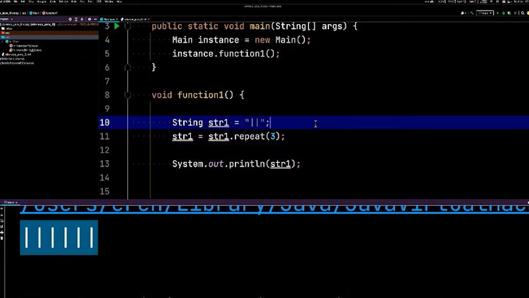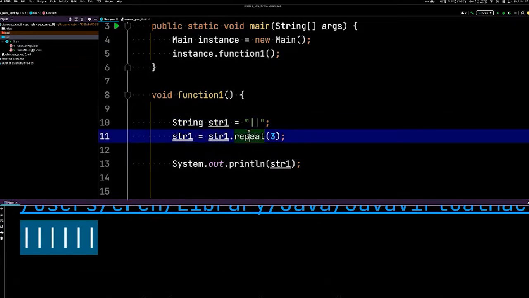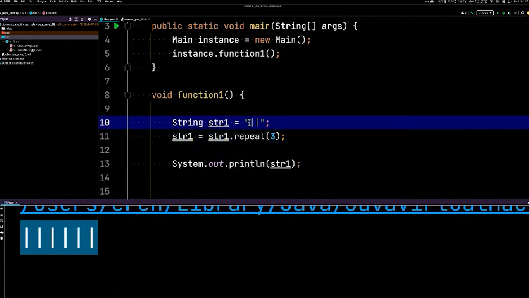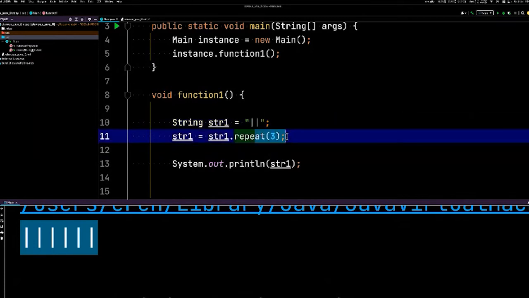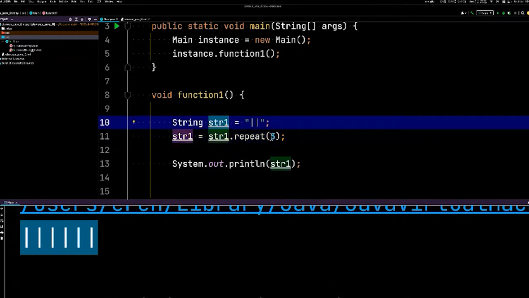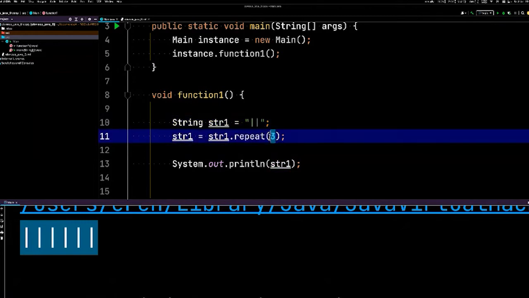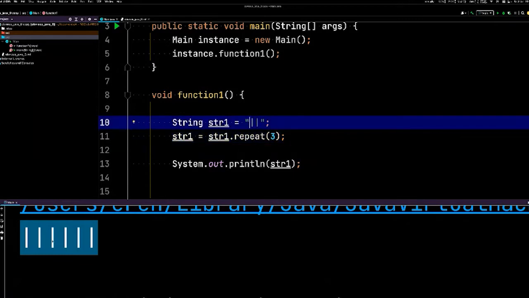Like so. You may think that repeat causes this to add another 3 sets of bars. But that's actually not the case, because if it is, we would have 8 bars. So what happened? Repeat doesn't actually add more bars. It just tells str1 to be 3 times more. So I want 3 copies of this. I want str1 to be 3 copies of this. I want str1 to be 6 copies of this, and so on. So as you can see, 2 times 3, we got 6 bars.